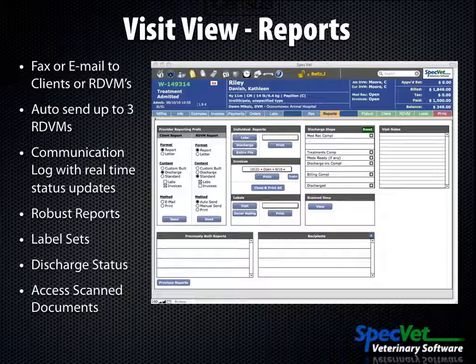Reports is also a place where you would generate various labels or other forms, as well as accessing scanned documents. Another unique feature of SpecVet is that we do have very specific discharge steps to maximize communication between the clinical staff and the front office staff, as well as put in tracking as to which technician, doctor, or CSR check this person in or out.